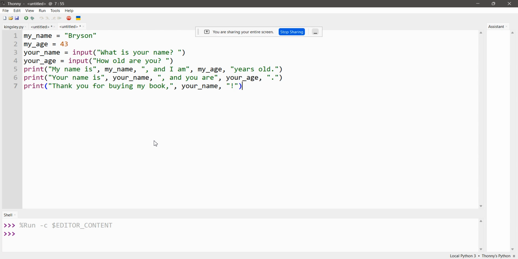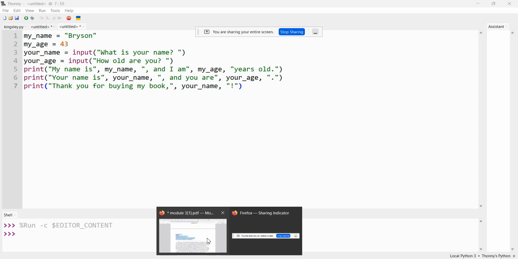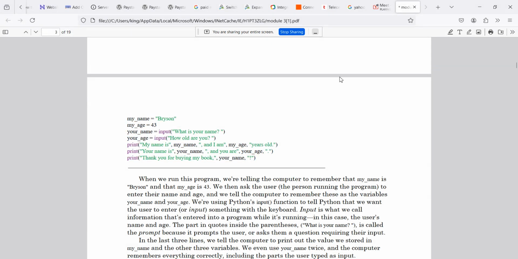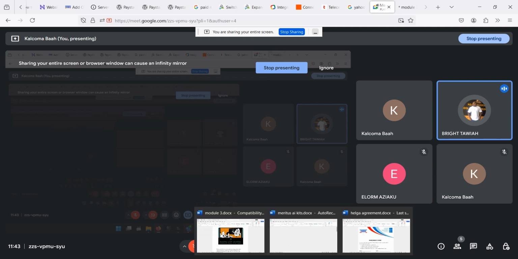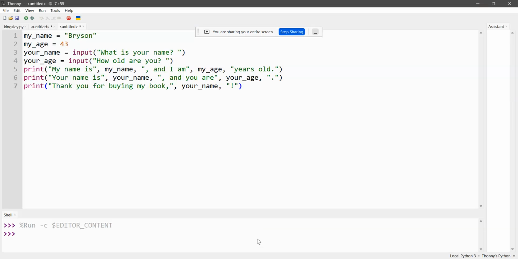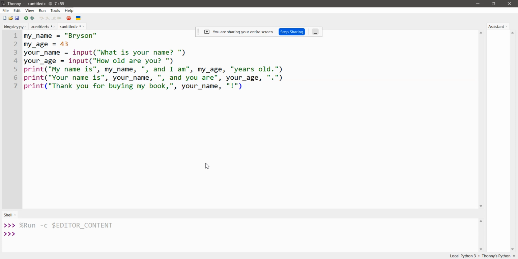Please, I can't see your screen. Can you see it now? Yes, I can see it now. Okay. So can you see my screen? Yes, I can.